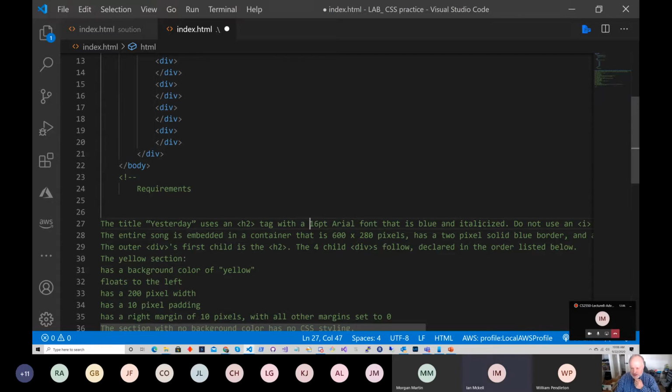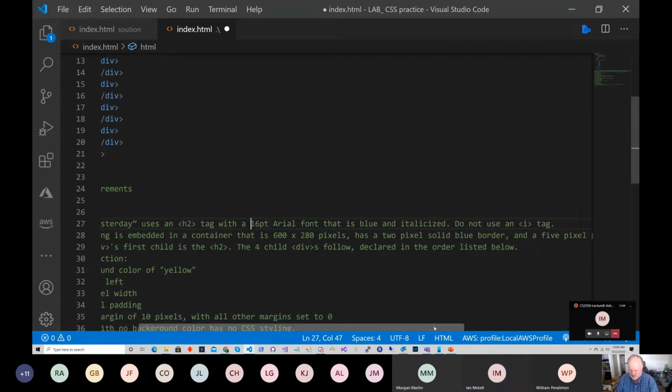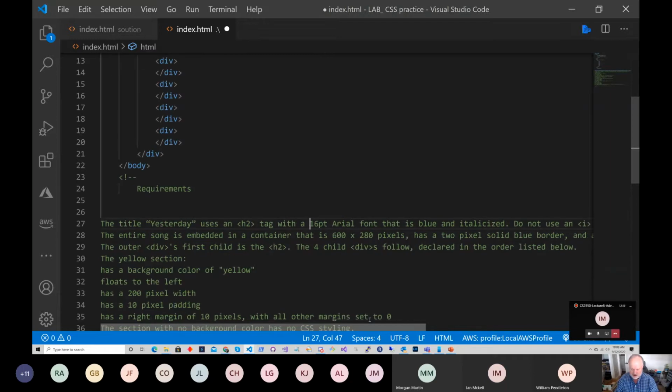Okay, italicize. Let's see, we're going to do not use an I tag. All right. So I'm going to go in here. I'm going to say title yesterday uses an H2 tag. Okay.